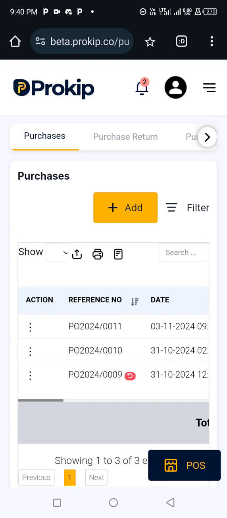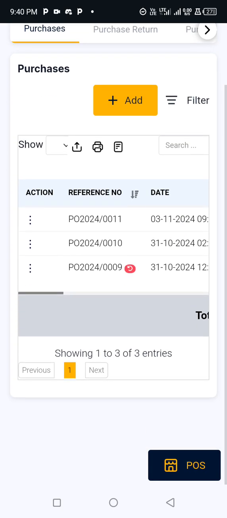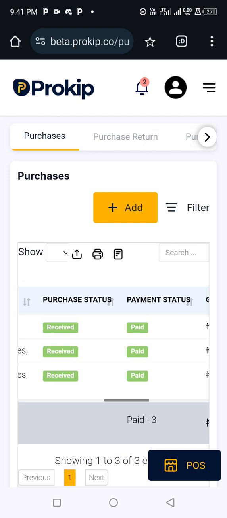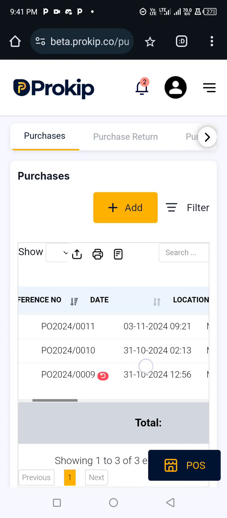So we have done the sales, we have done purchases, we have done expenses. So now as a business owner, since we have been able to add stock, we have done sales, purchases and expenses, you can now stay anywhere you are and see your business wherever you are, even from home, and you can track what's happening.